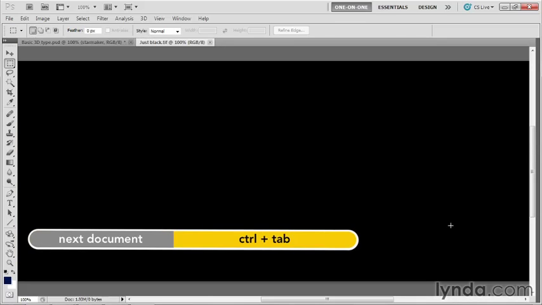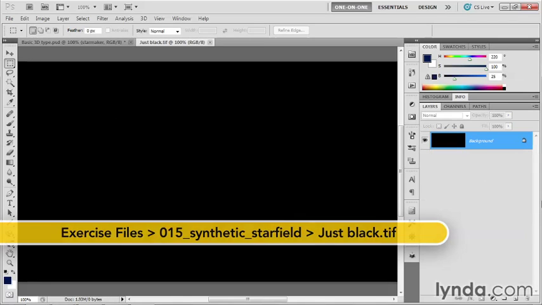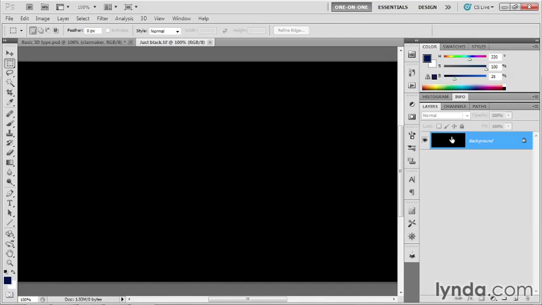I'm going to switch over to this startlingly complex image right here. It's just all black, as you can see. I'm going to press Shift-Tab to bring up my right side panels. And notice it's a background layer. It's all we got, filled with black. Now I'm going to apply some filters to this blackness here.